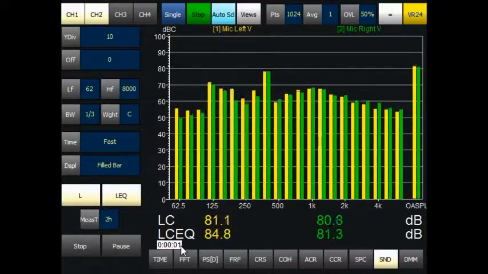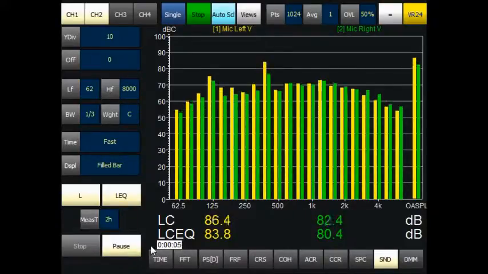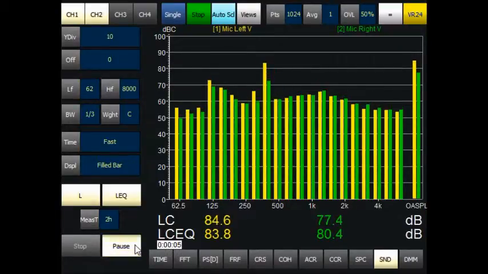For pausing the measurement in actual state, use the Pause button. To continue the paused measurement, tap on the Pause button again. To stop the measurement, use the Stop button. For more information, see the Rtview software documentation.